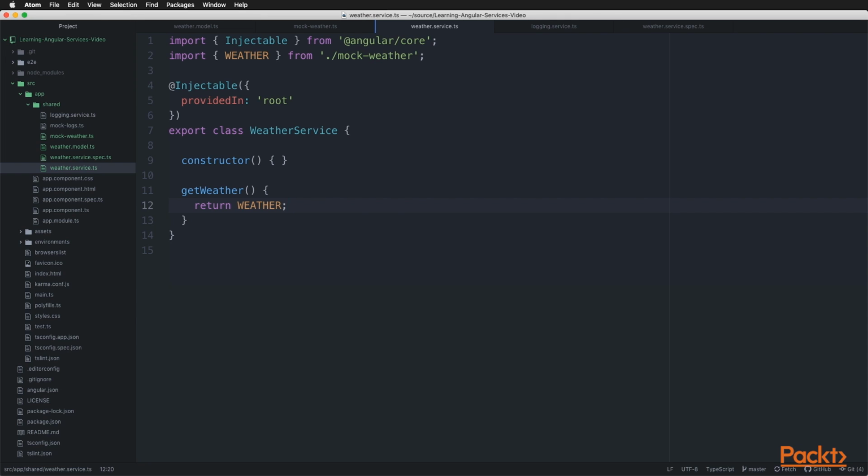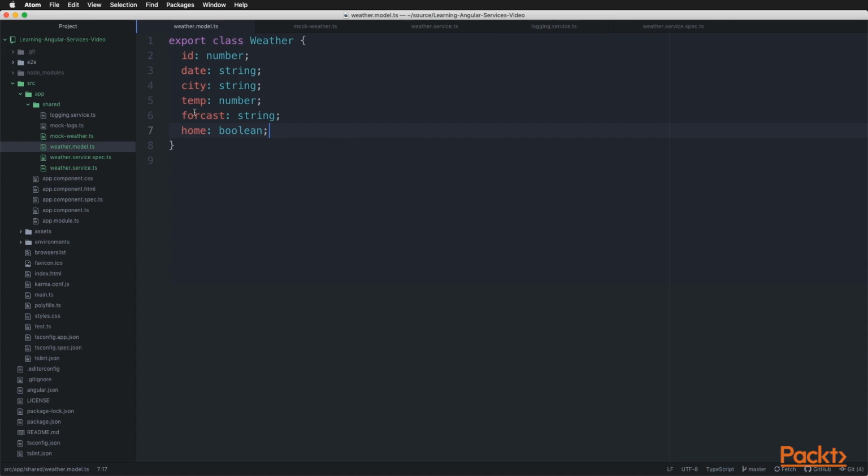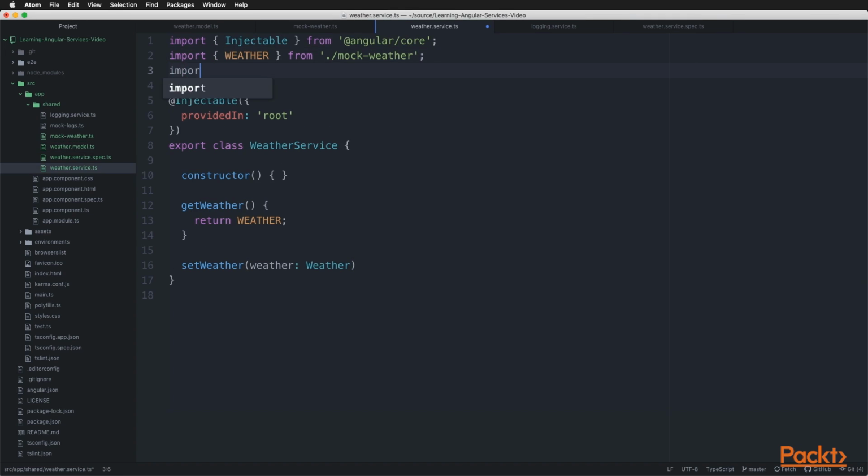We might also need a method to set the weather. So let's go ahead and create a method where we can simply push a new weather object onto this array. So let's create our set weather. And that's going to take in a weather object. And that's going to be of type Weather. Now we created a weather model. So we now need to import this model to ensure that the weather object that comes in is of this type. Otherwise reject it. So of course we need to import that. And then we can simply push this weather object onto our array in our mock data.